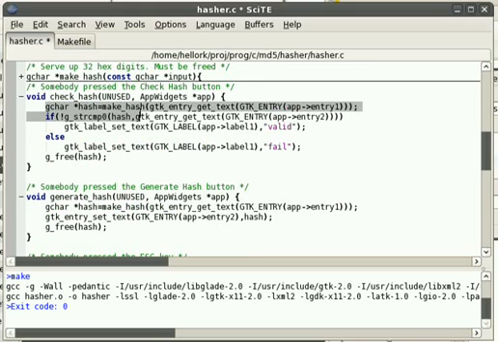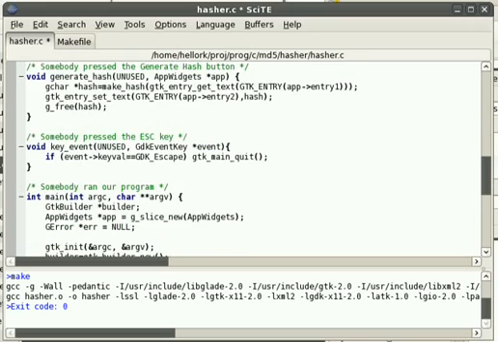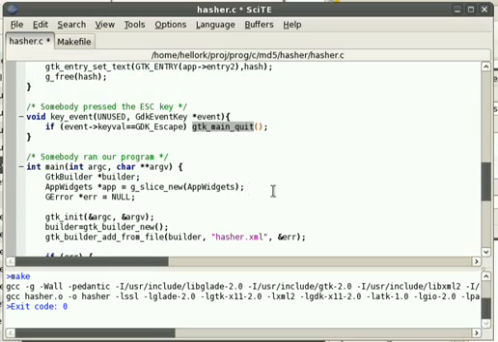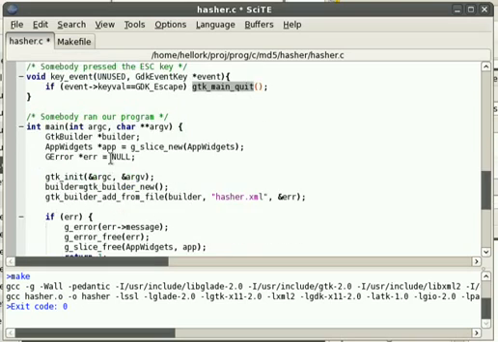And this just checks the hash against what's already there, and then puts valid or fail into the label. So it'll let us know if the password is good or bad. And then this just closes the program down when someone presses the escape key. We call gtk main quit, which cleans up everything and shuts the program down.